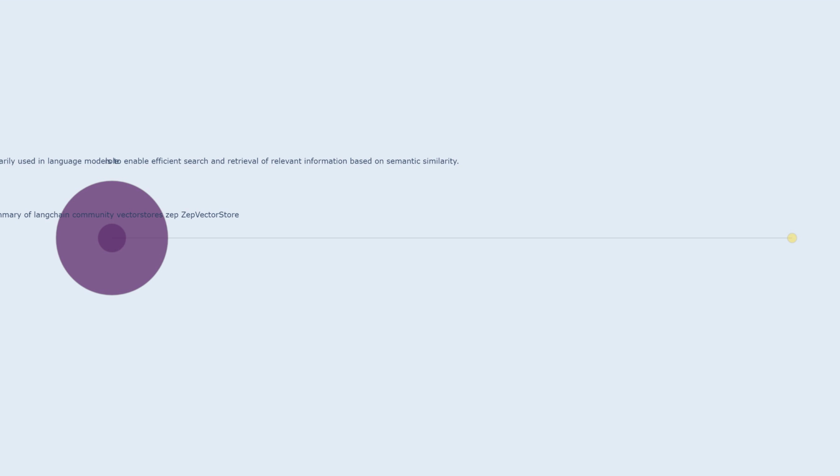Explanation of the variable's role in the system. ZEP vector store plays a crucial role in language models by enabling efficient search and retrieval of relevant information based on semantic similarity. For example, in a chatbot application, ZEP vector store can be used to retrieve relevant responses from a knowledge base based on the user's query. This allows the chatbot to provide more accurate and relevant responses to user queries, improving the overall user experience.